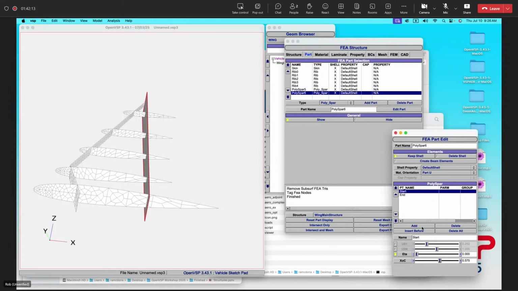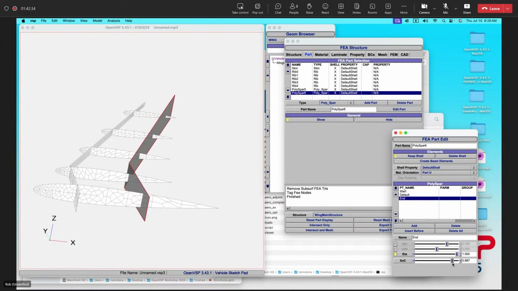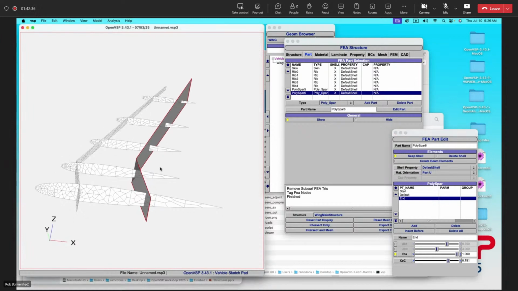We'll do the same kind of a thing. We'll insert another point before there. And this one we'll do the same thing. We'll break it at the planform break, and we'll bring it back to its X over C of same kind of region, and then we'll go to the end and we'll dial that back. So now we have a forward spar and an aft spar.